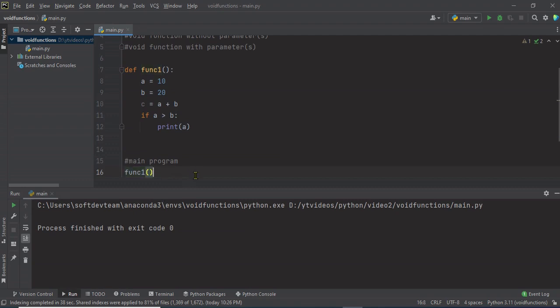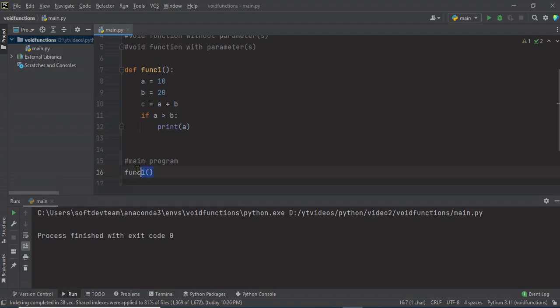Okay, so we have here func1. This is the main program. When you run the program, it will start here. You're calling the function func1, and then it will jump here to line 7 to process this statement, def func1. Then you assign 10 to A, and then you assign 20 to B. So the value of A is 10, and the value of B is 20.